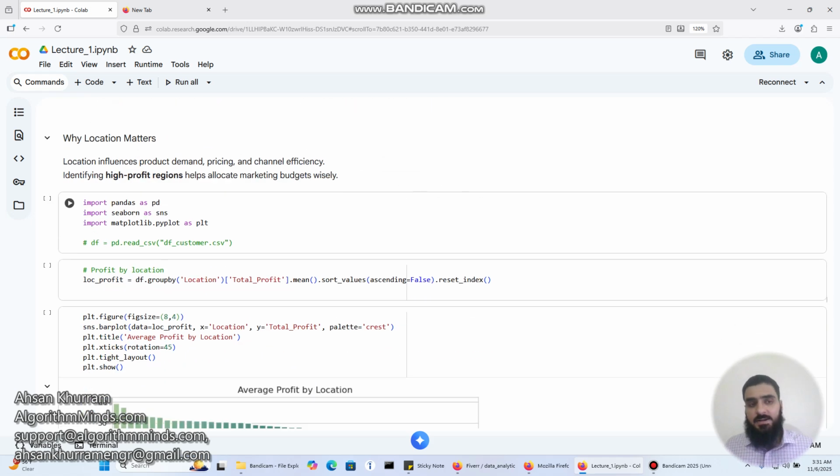So why does this matter, you might ask? Because location influences product demand, pricing, and channel efficiency. For example, one location might use a certain kind of product more often. If that's the case, you might want to run certain kinds of ads for that particular location. It helps you identify high profit regions and allocate marketing budgets wisely.